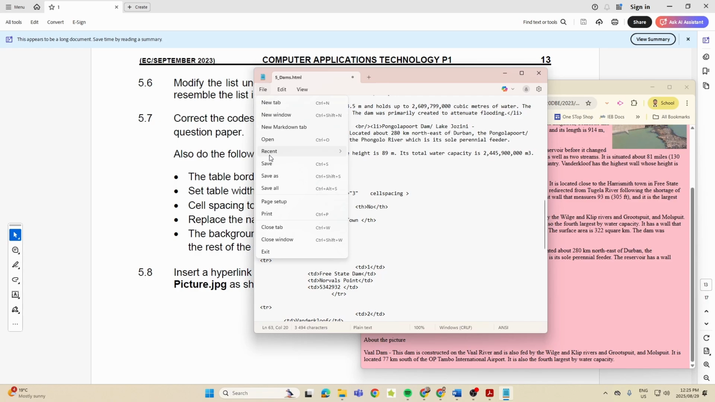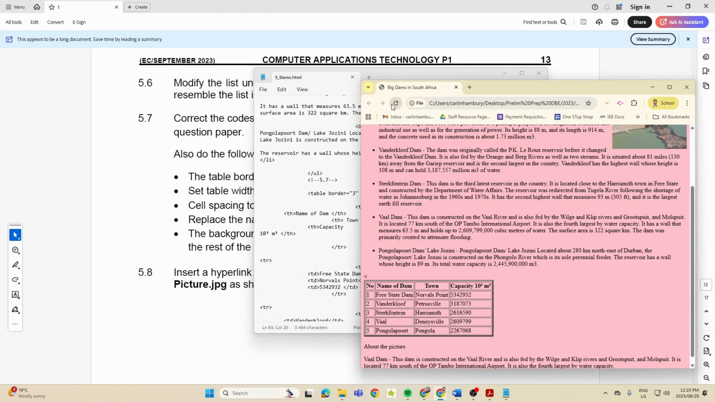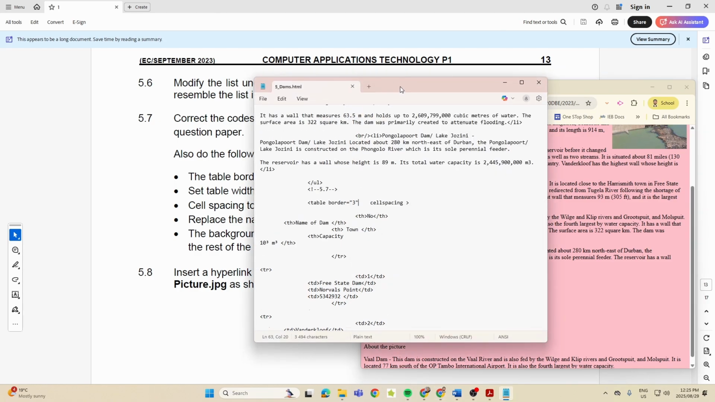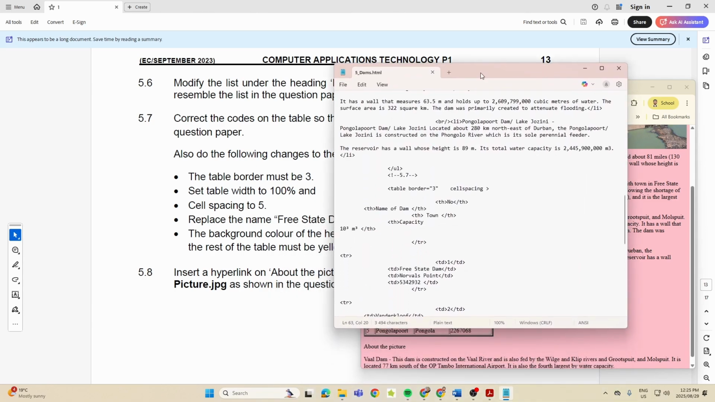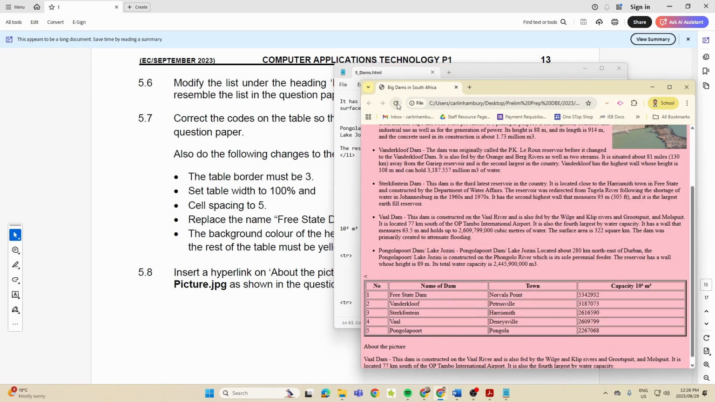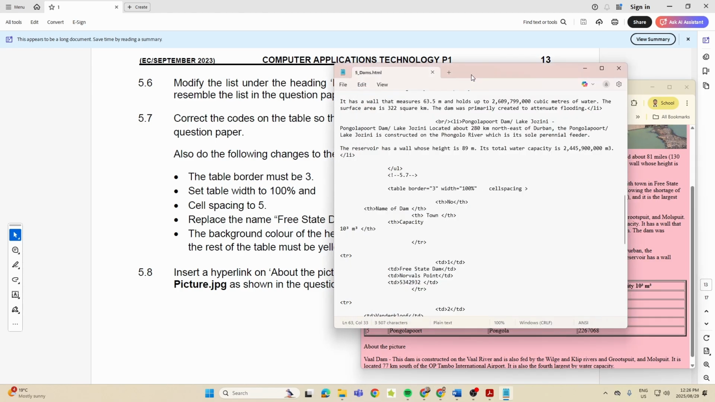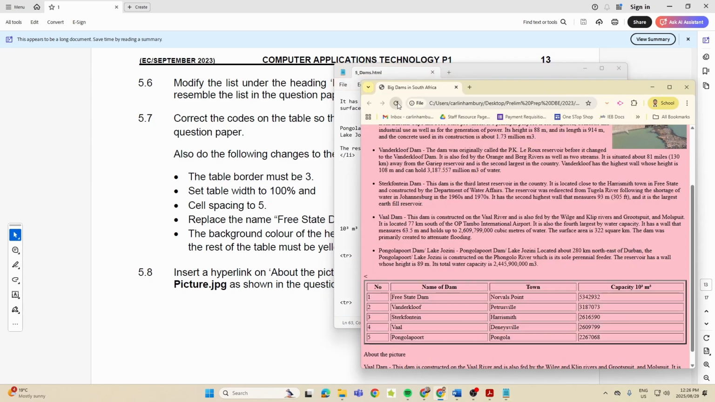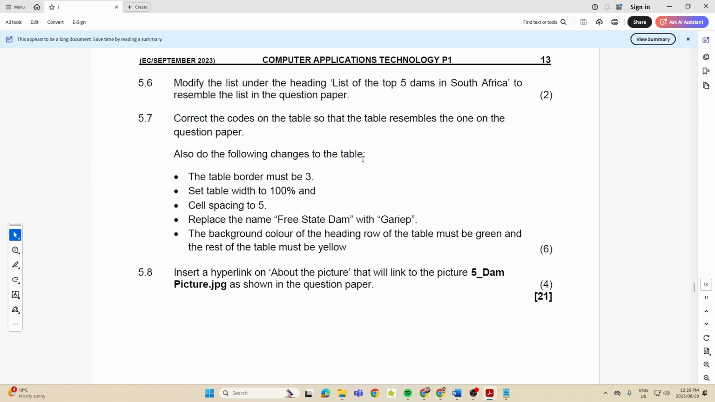Now guys, I'm going to do each one of these one step at a time to make sure everything is working. Okay, so the border works. I know I'm going to get that mark. Set the table width to 100%. File, save, refresh. There we go. Okay, so now I know I'm getting that mark. Then cell spacing equals 5. That's what they wanted. I'll save. I know this is tedious, but this makes sure that you get in each one of those marks.